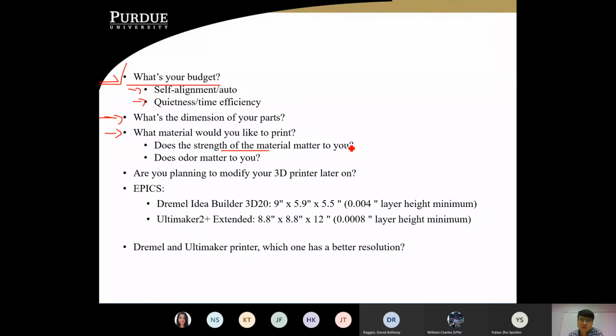I'll be surprised if you're printing a PLA as a material for, for example, your bicycle parts or any material where you have to put a force on it. It will easily break. So PLA is usually a type of material that's widely used, but it's only for a proof of concept. Now, does odor, like smells, matter to you?